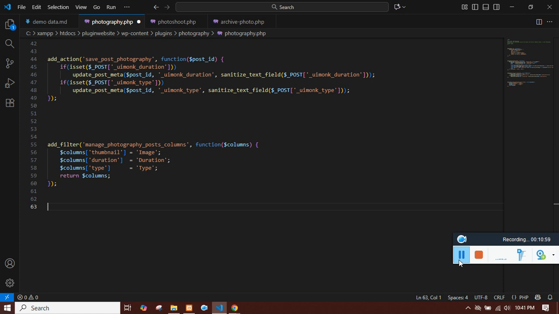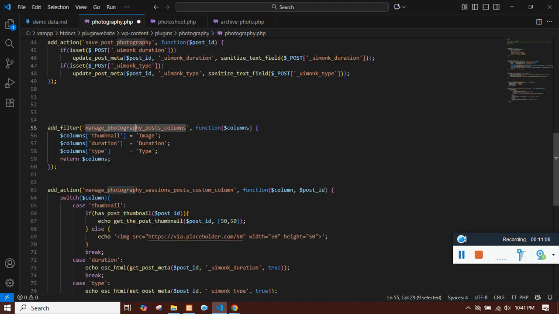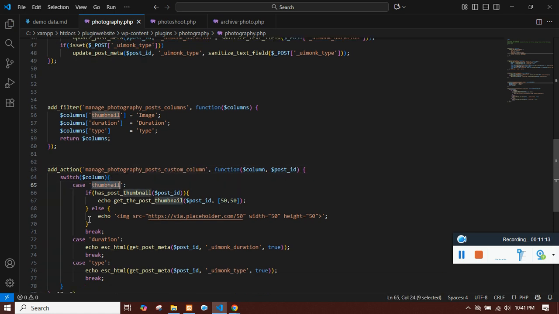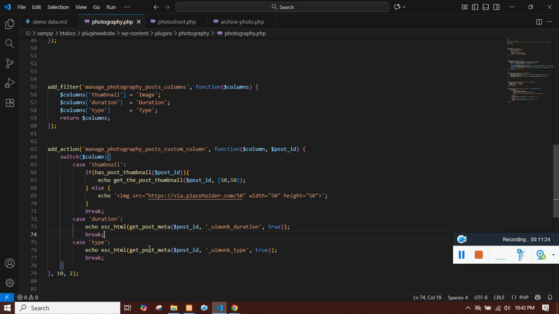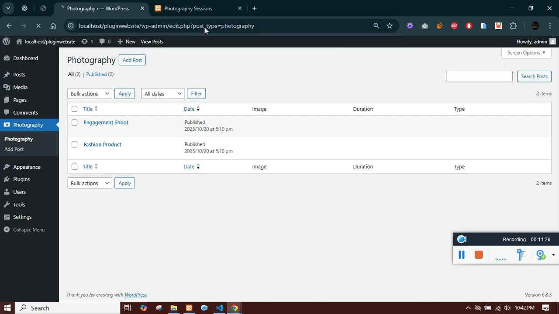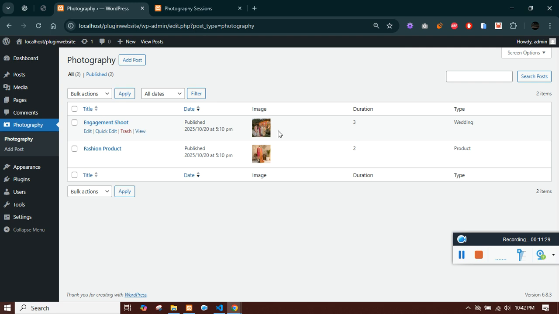We need to go for the hook again. So the value should be based on image, duration, and type. We'll run a switch case, and that switch case should properly link to this custom post type. Here our custom post type handle is just photography, and if it is thumbnail, then get the thumbnail. If it is duration, get the duration. If it is type, get the type. As I have already said, all the data about the post will be stored in the post meta. So we'll be using get post meta, and that's enough to make our plugin table completely populated with information.